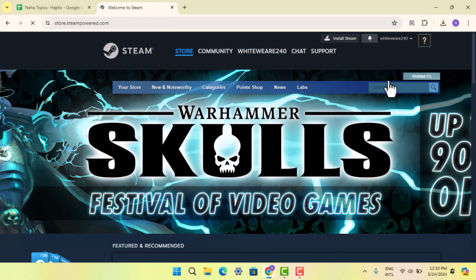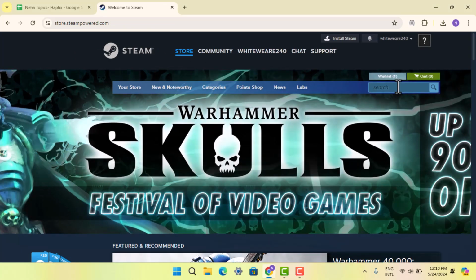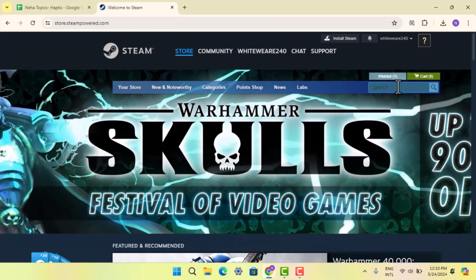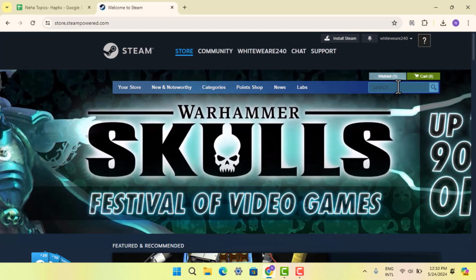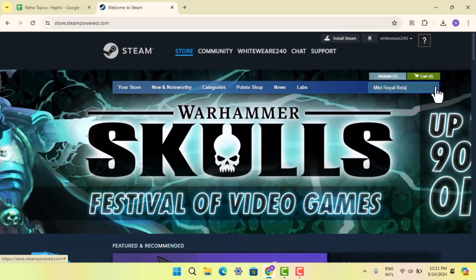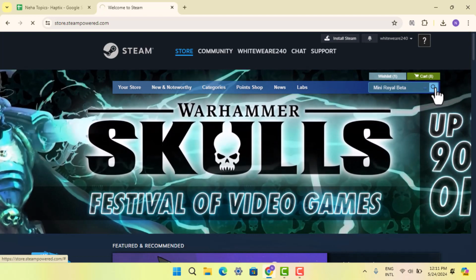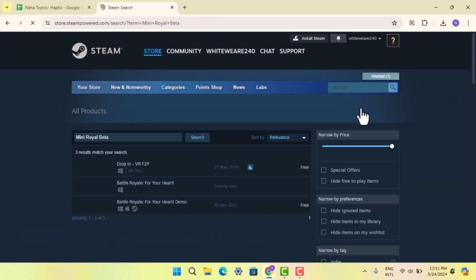When you press on stores here, you need to go ahead and type in the game that you're looking for. That is Mini Royal Beta, so type in that. When you type in the following game, just go ahead and press the search box, and then it's going to load up the following game in the suggested list.